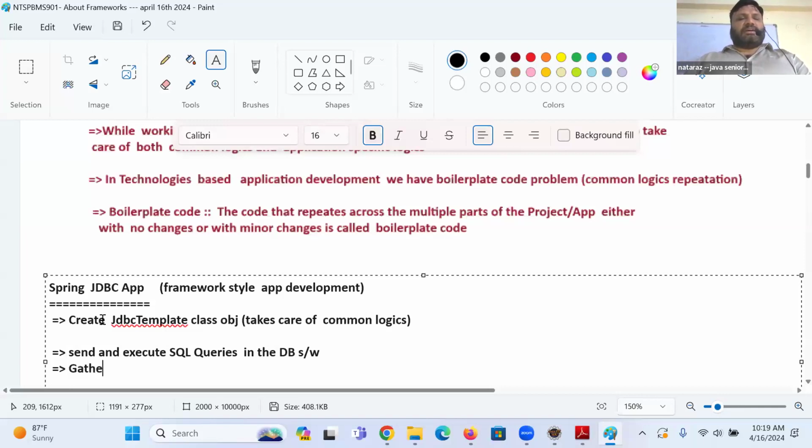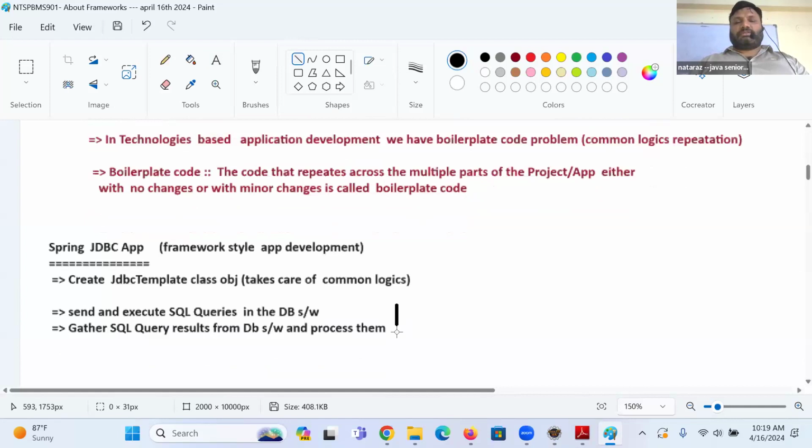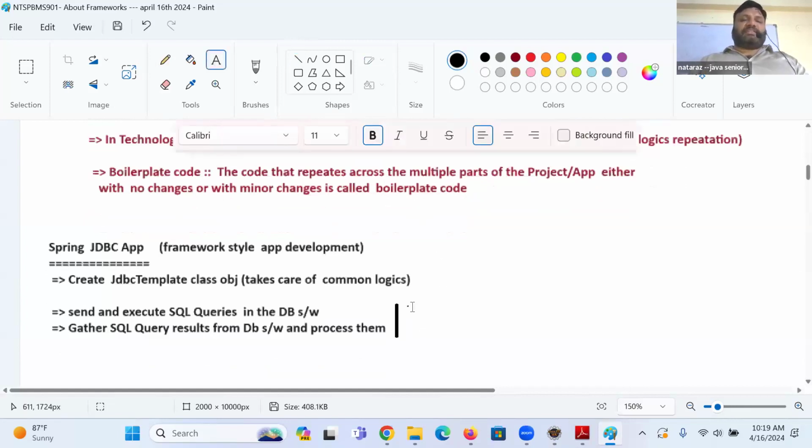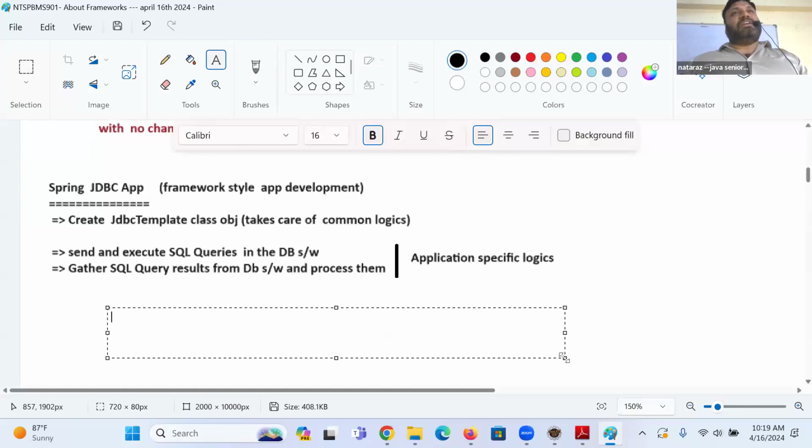Next, gather SQL query results from the database software and process them. Here are only application-specific logics, right boss? Only application-specific logics. We are going to take care of them here. Come on, guys. Common logics are automatically taken care of by the JDBC template class object, aren't they? So that means while working with the framework, there will be less burden on the programmer and there is no boilerplate code problem, guys.